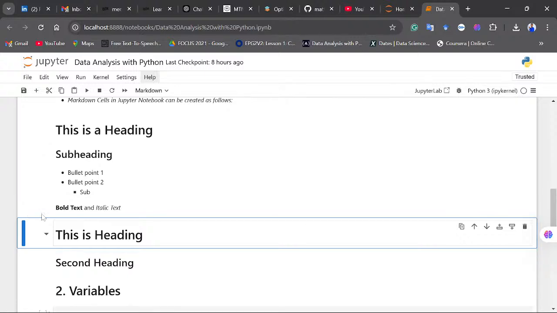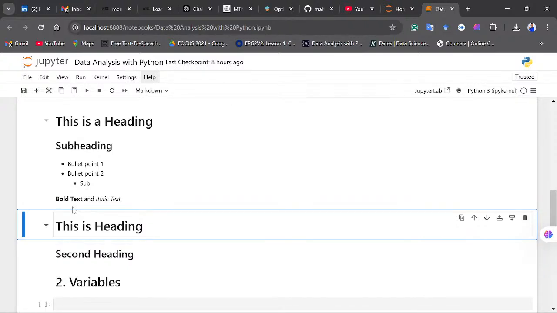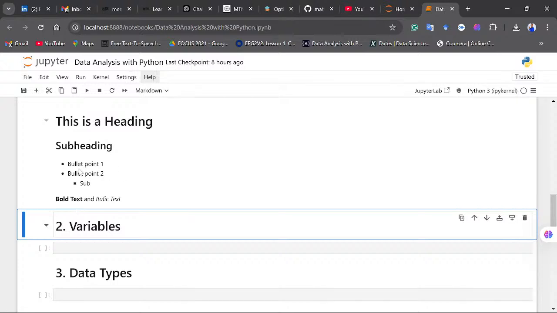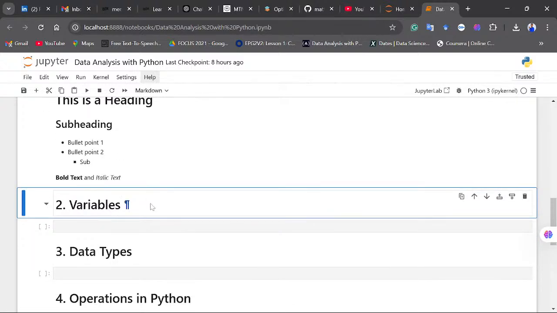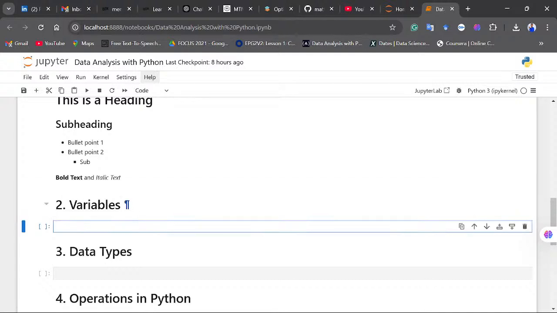Okay, so we want to move on and start with the main business. So let me delete this particular cell. Good, I don't want this one. So now I want to start with this one. The first thing I want to start with is the variable. I want to start with variables in Python.